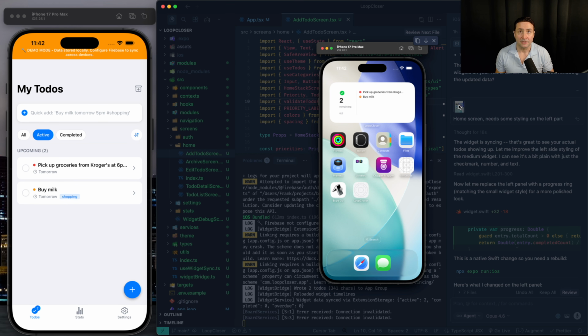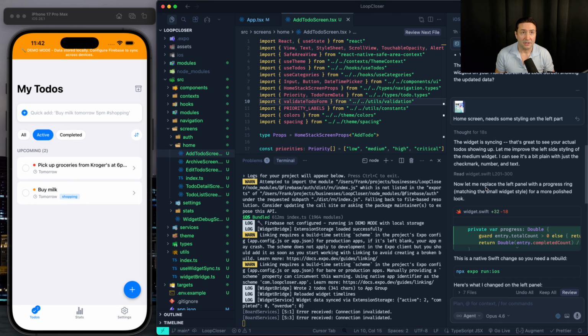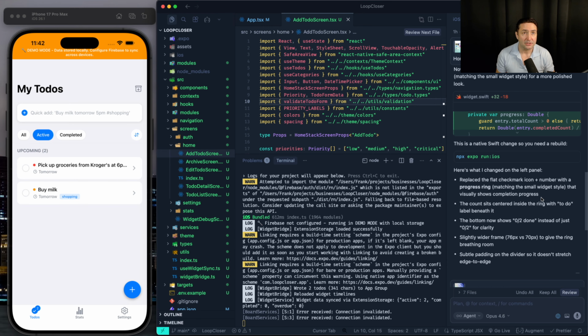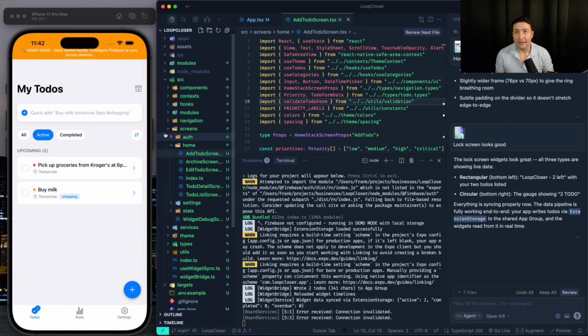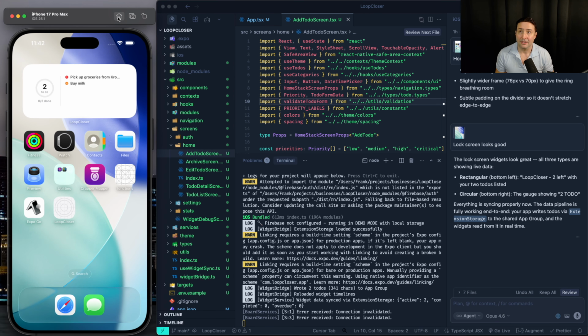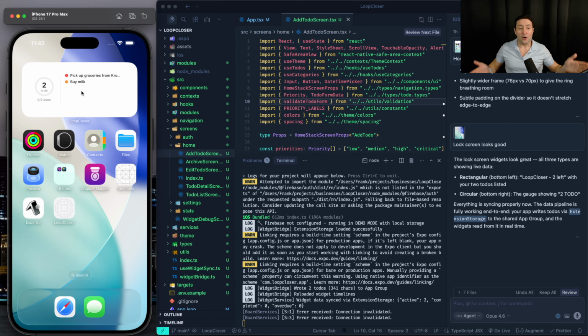So you can see here, this is what it looked like before. See, the styling was off, and this is all native styling, so there needed to be some adjustment. So I said, hey, this is a problem. Now I changed the left panel and changed it to a progress ring, gave it a more polished look, did a rebuild, and let's see what it looks like. Boom. We got our progress ring here, and then we got our list of to-dos. So this is working. Our native iOS widget working.